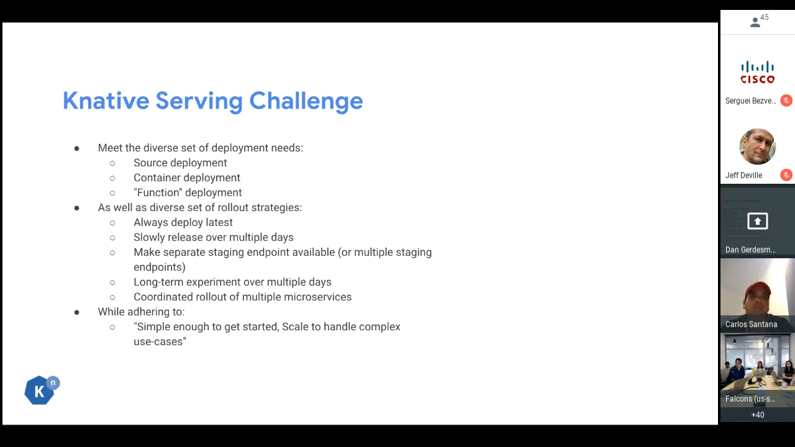You have a schema change in a microservice in the back end, and you want to be able to update this in a safe way. And so we want to support all these rollout strategies in the fullness of time, while still keeping the API service very simple to get started and not having to do a whole lot.